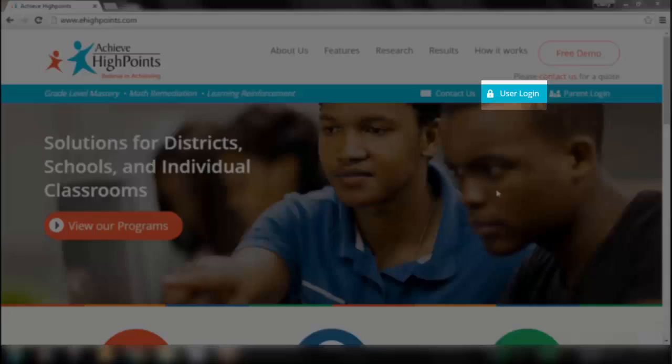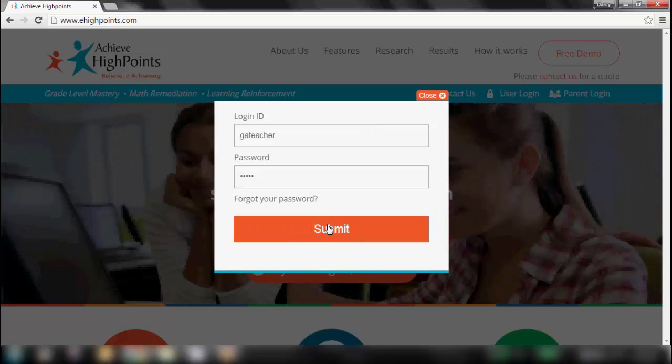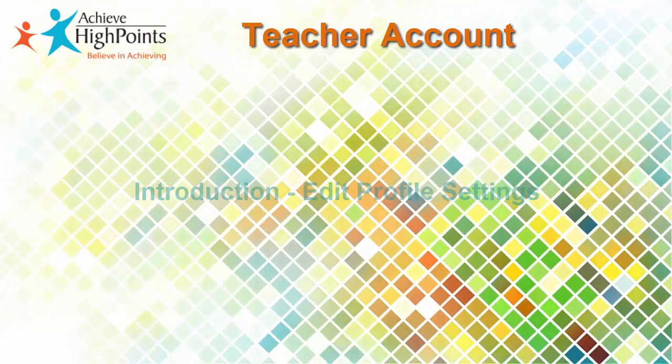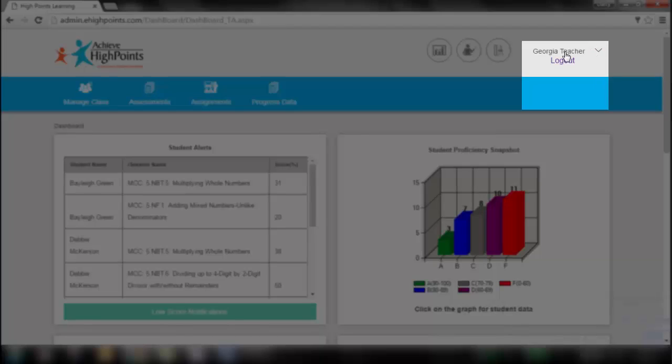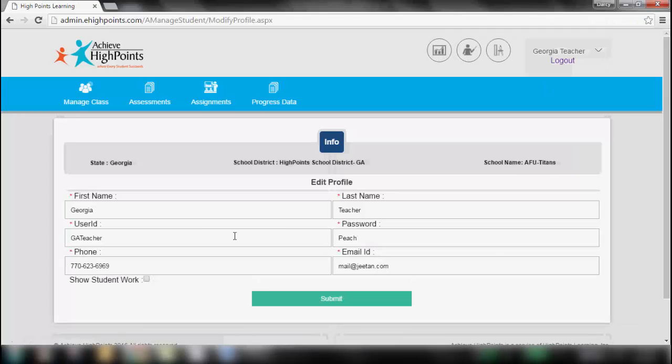Login. At the top right corner of your screen, click User Login. Enter your login details and click Submit. Edit Profile Settings. Click your name on the top right corner of the screen. Click Settings. Then you may change your name, password, and user ID. Click Submit.